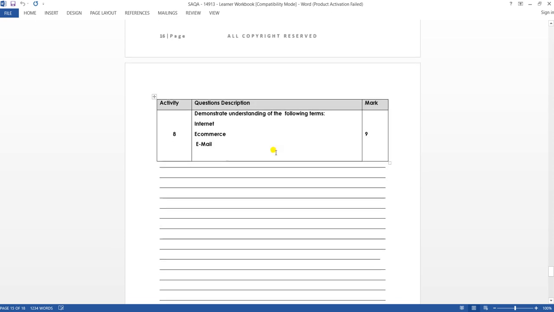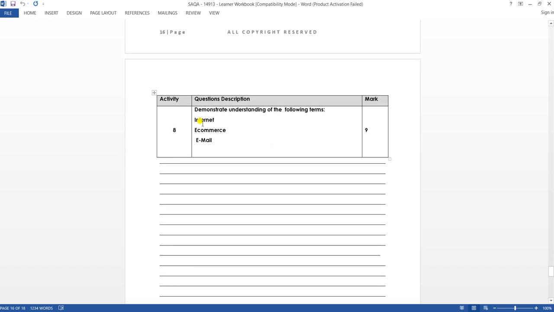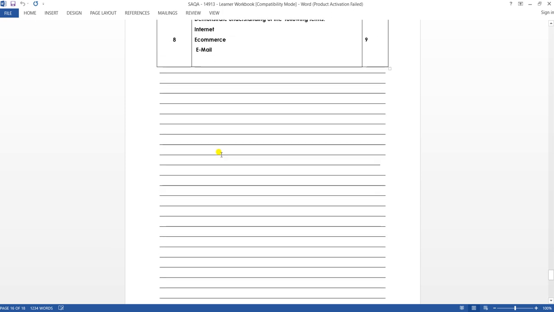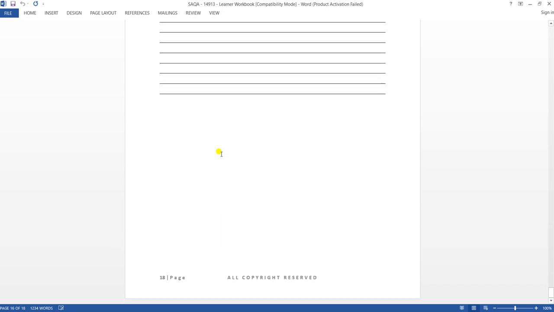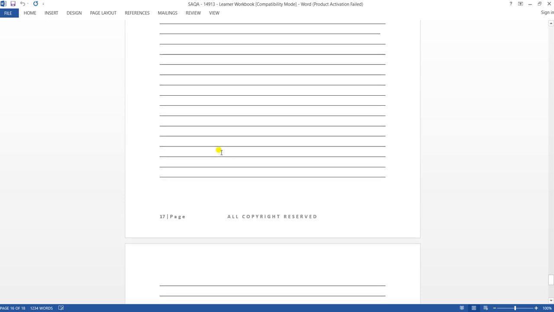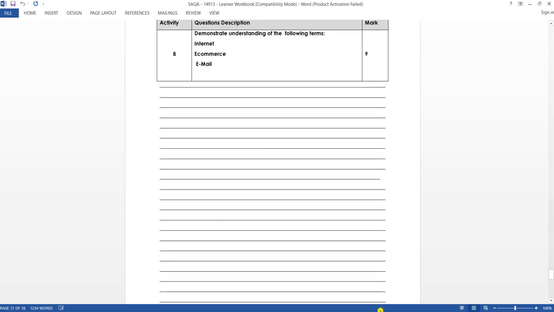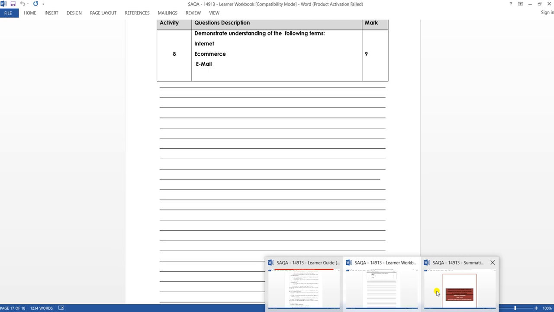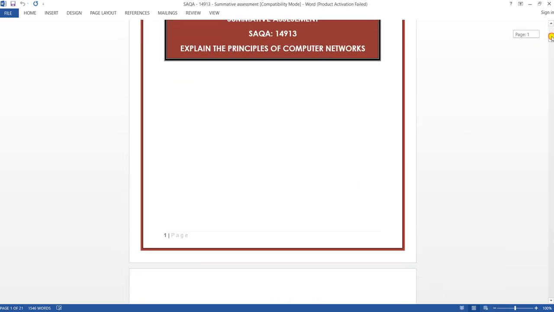Activity 7, explain the uses of hardware requirements for WAN. That's for 10 marks. Activity 8, explain what is internet, e-commerce, and mail. That's for 9 marks, so that's 3 each. And that's it in terms of your formative assessment. Moving on to your summative assessment.